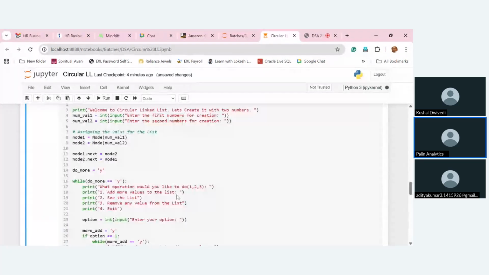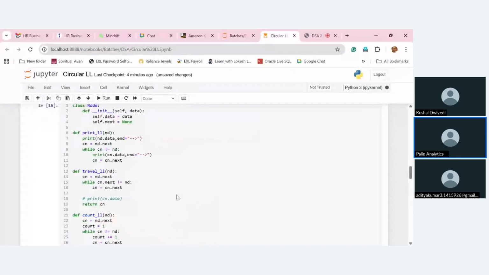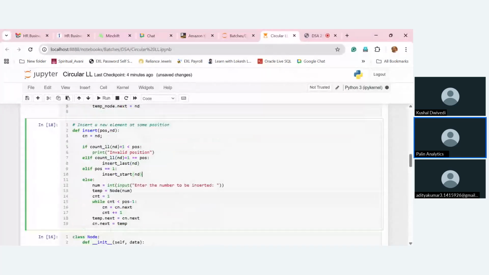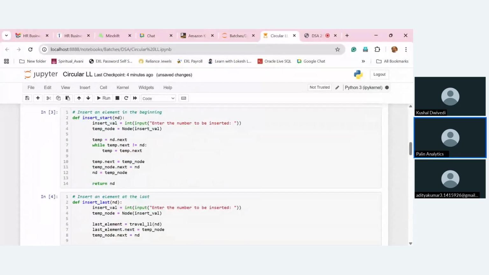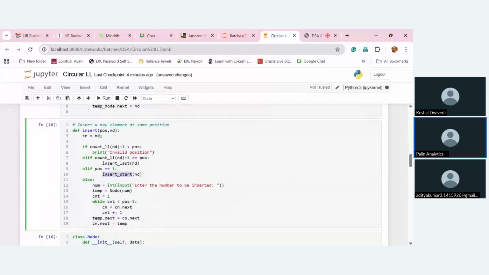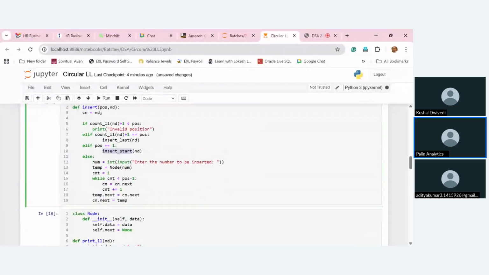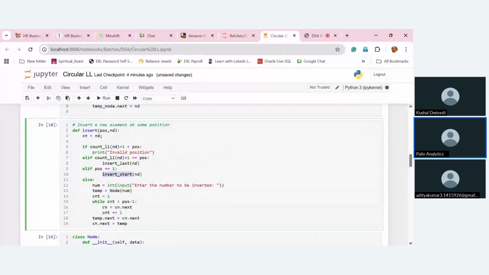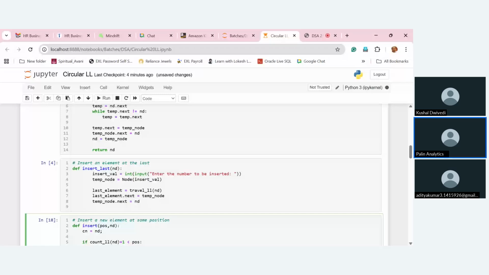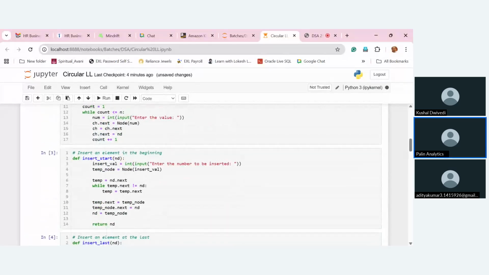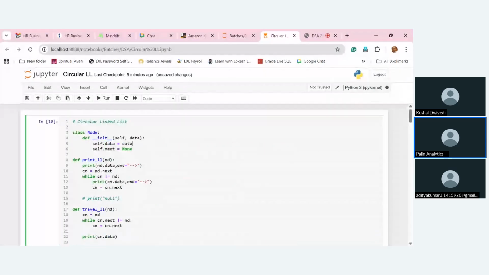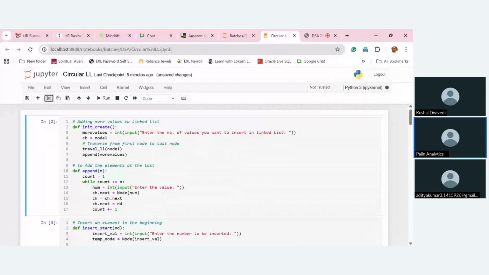While our insert first function is working fine, and the insert start function is working fine when I am using this separately, right? So why is it not working fine? It should work fine. Insert start function. Where is there any other insert start function? I'll remove this. This is creating confusion.